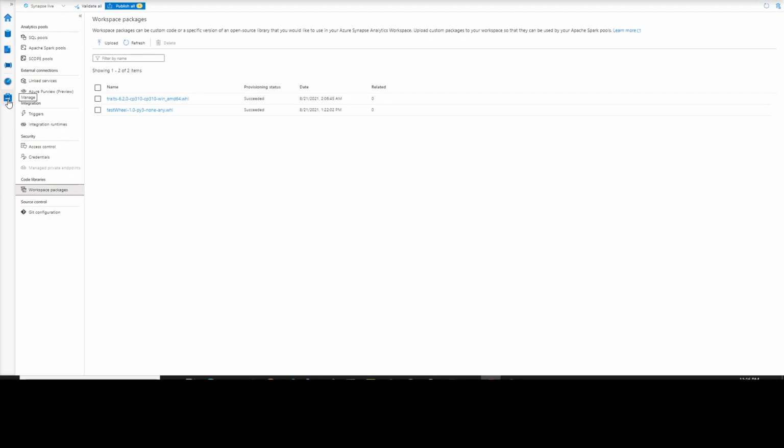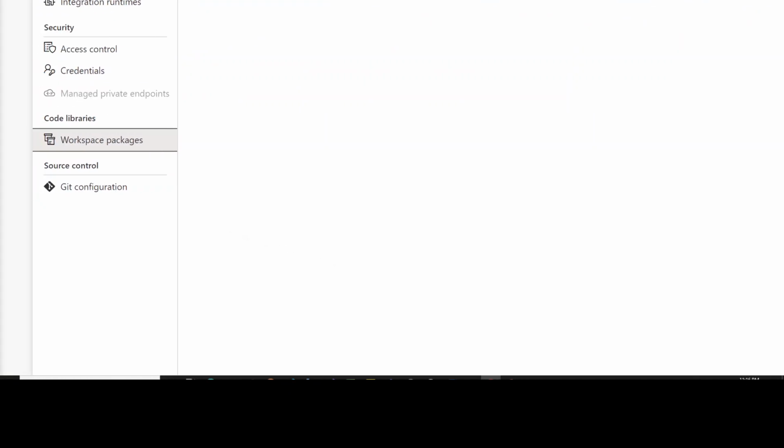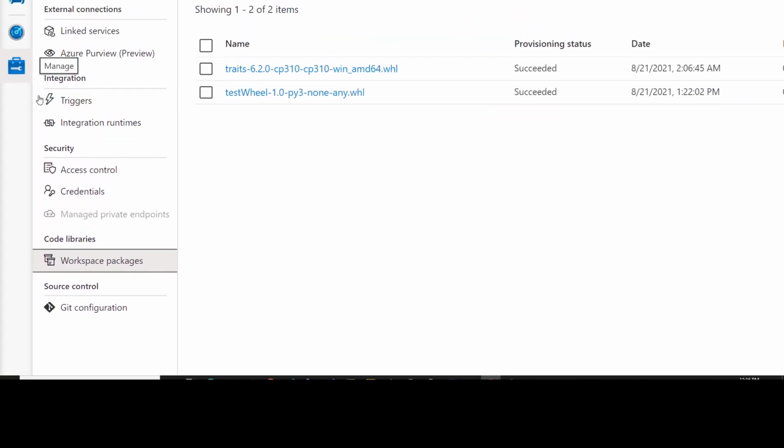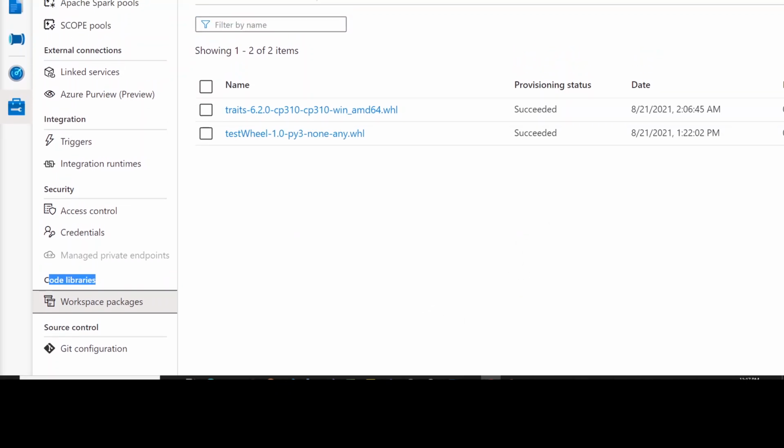If you click on this manage icon, let me again zoom it. If you click on this manage icon over here, then in the code libraries section, you have workspace packages, right? So I would actually prefer installing all the packages in the form of a wheel file into this workspace. Now once I have installed these libraries in the form of a zipped file. So these wheel files are nothing but zipped Python code in a binary format, right? So this is my library.